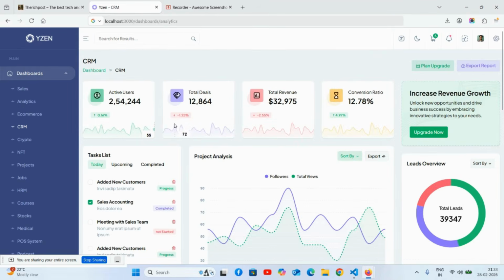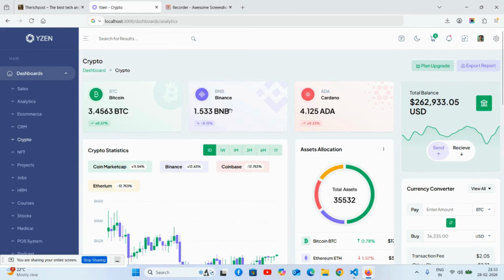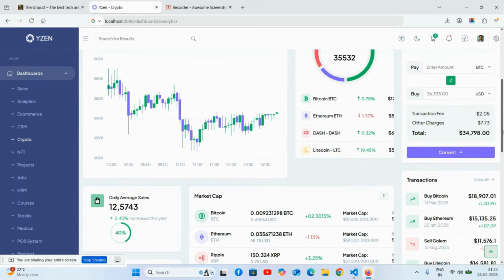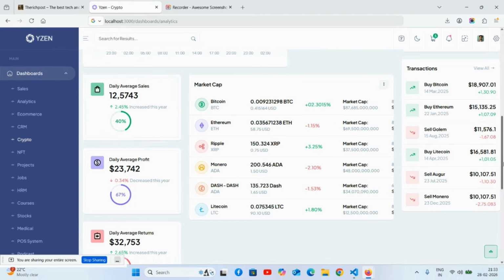And next we have the crypto dashboard. See guys, see BNB, ADA, Ethereum, Bitcoin, total balance, crypto stats. See the beautiful chart as well.